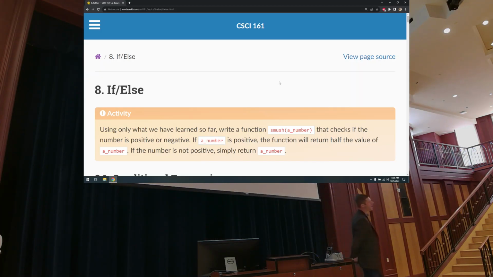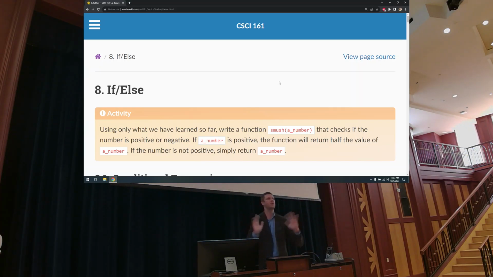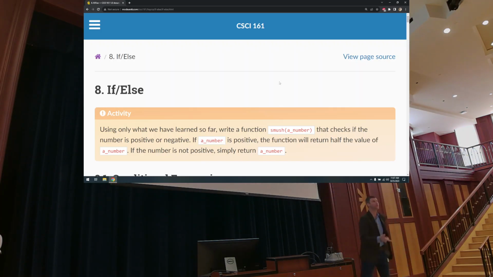We have no way in our code to make a decision. There's no way for us to go, well, do this or that based on some information. There's no decision-making process yet. But we can fix this. We can, by saying, okay, if some condition, do this. And then sometimes we could even say, and otherwise do that.